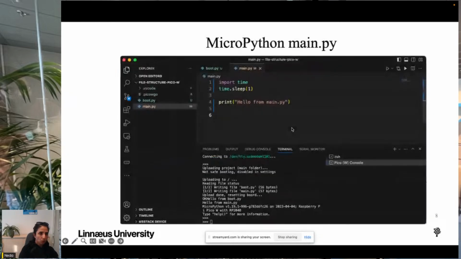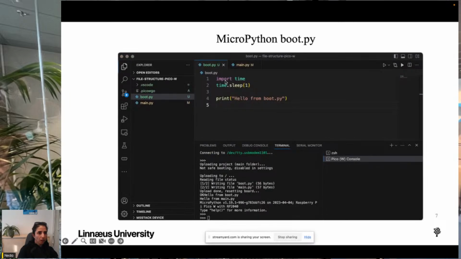But the code is quite simple. We need to import the time module that we learned about. Here it's MicroPython, and then you can use the time module, and after that you can use time.sleep.